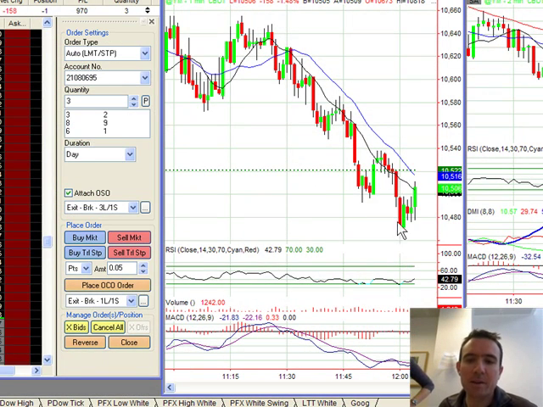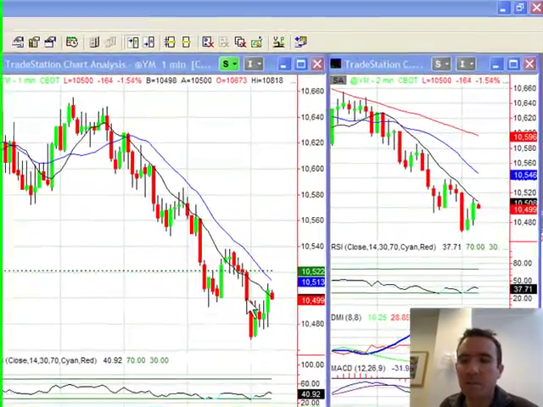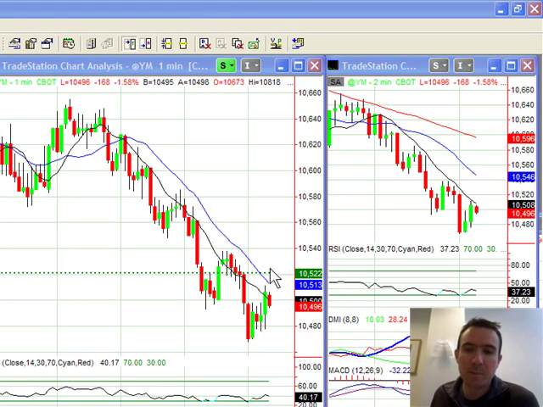Okay, so we're just pulling back up now, still in the trade. Stop is still up above this high. It's the best place for the stop to be, protected by these highs on the 1 minute and 2 minute chart, protected by the pivot, no reason to be moving the stop.